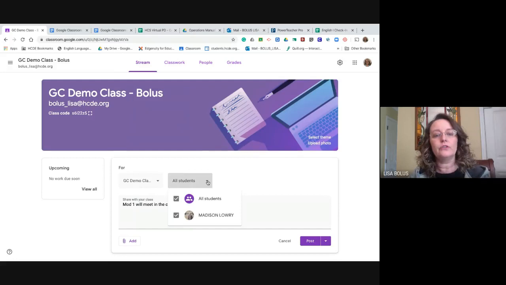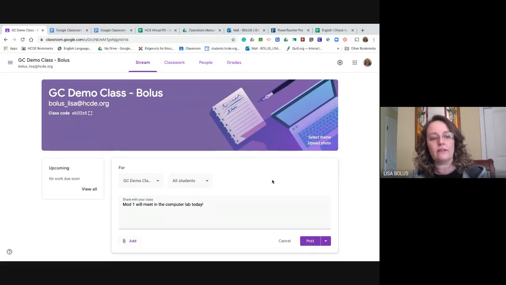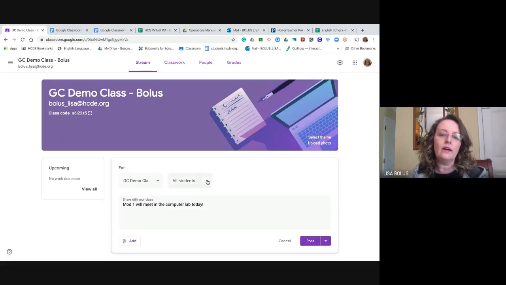You can also choose how many people you want it to go to. So you can see that Maddie joined my class. She's one of my students. If I had 25 students in here, I could choose to send it to all 25 students, or I could check or uncheck the students that I wanted that announcement to go to. So if I needed a few students to come and see me at lunch, or if I was having a focus group and I only had a couple students that needed this information, I could choose who would receive it.